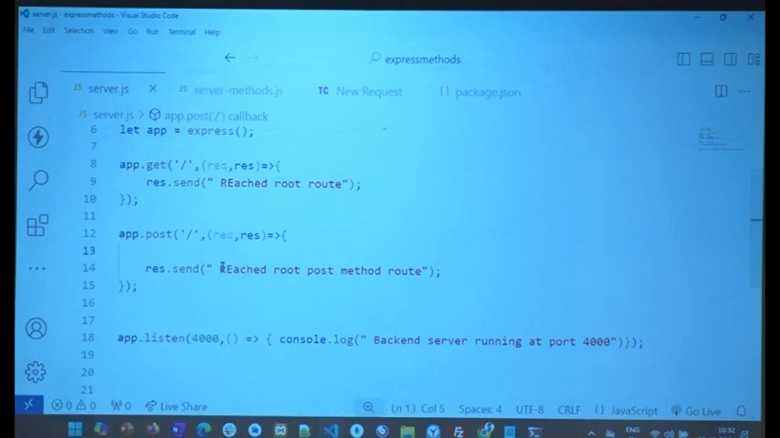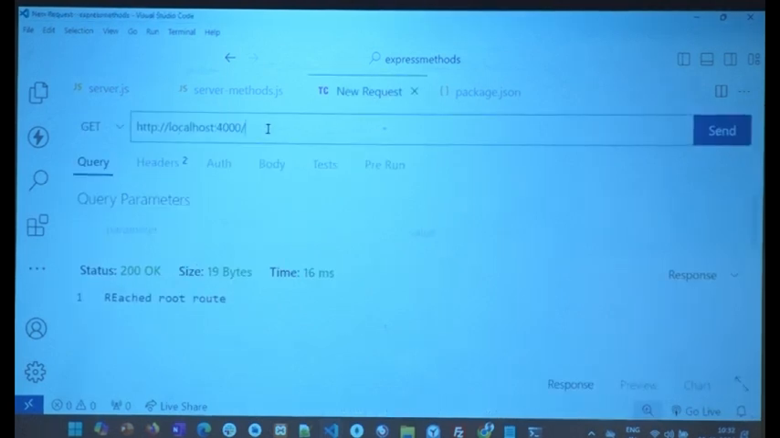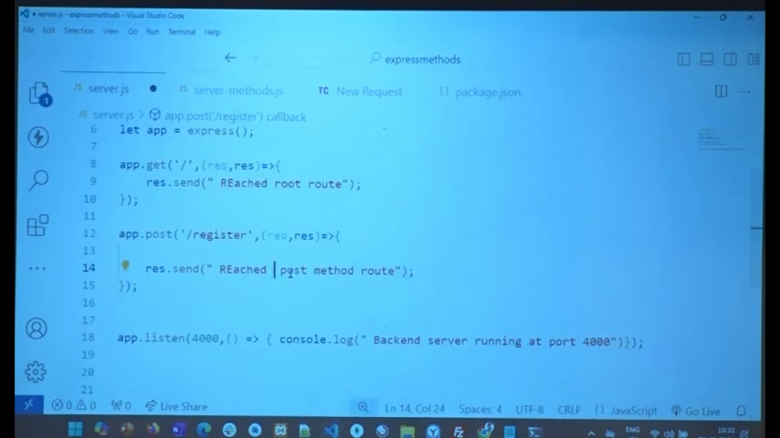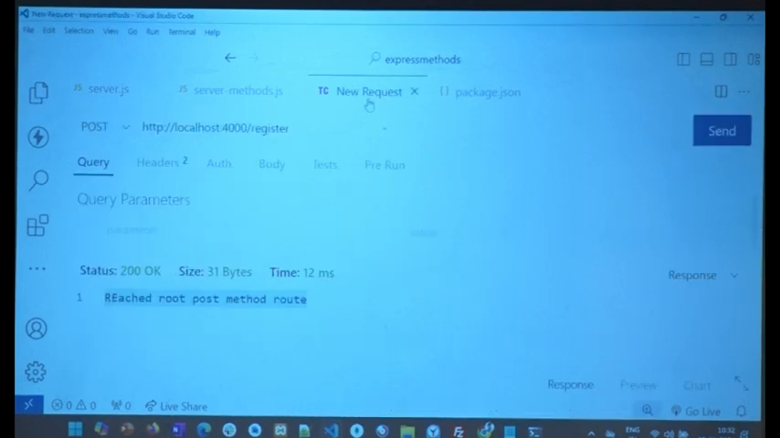Now this one, post, that is what I should see, right? Let me make it clear, post, or let's say register or something. Okay, so this is a register on which I'm calling a post method. Now if I say /register and do a post and send, it says reached post method route. Everybody, we are trying to see how post works, okay?